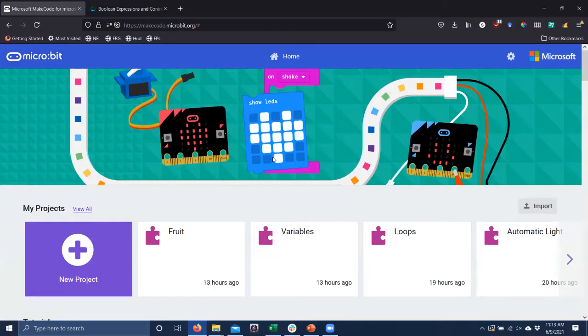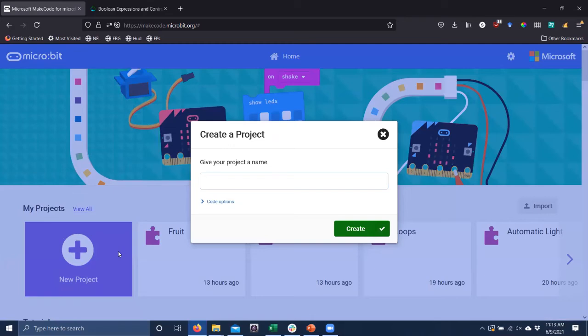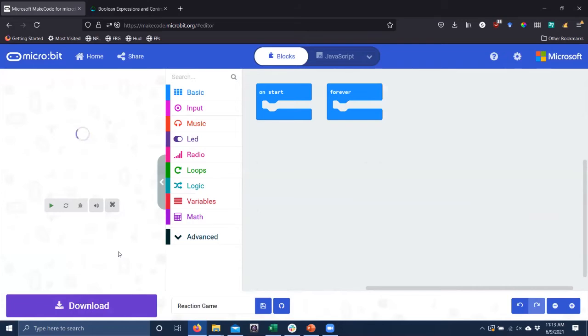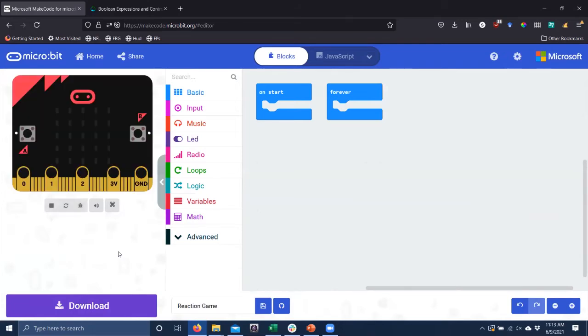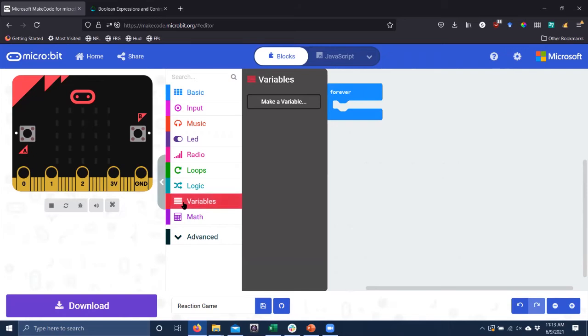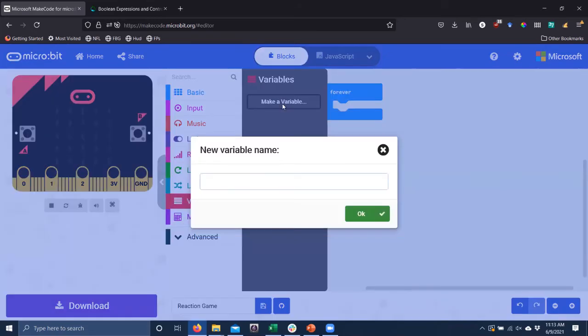Here I am in MakeCode. I'm going to go ahead and create a new project, and I'm going to call it Reaction Game. Now, we need 3 variables, so go ahead and open the Variable tab and click Make a Variable. Our first variable is going to help us flash random A's and B's on the screen, so we'll call that variable symbol.